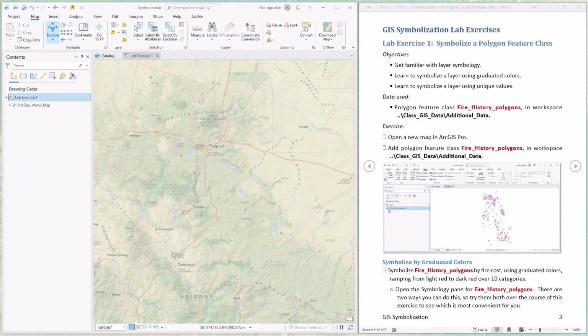We're going to demonstrate these methods on a feature layer of historic fires in the Coconino National Forest. That's here in northern Arizona near Flagstaff. So let's start by loading that up. The data set is called Fire History Polygons. It's sitting in the Class GIS data folder in a subfolder called Additional Data.